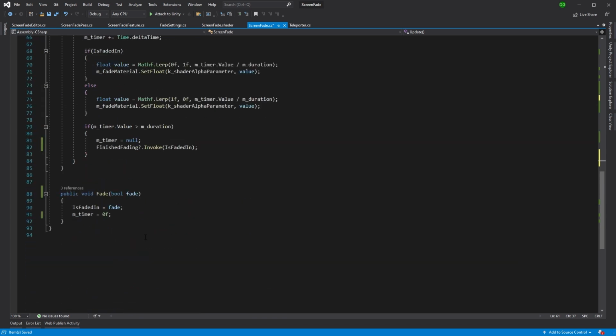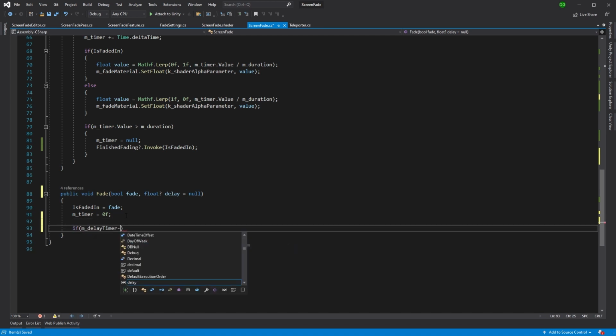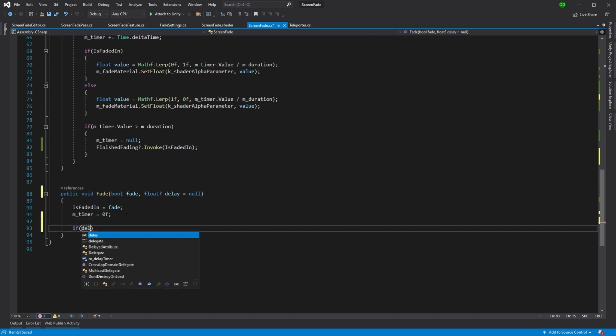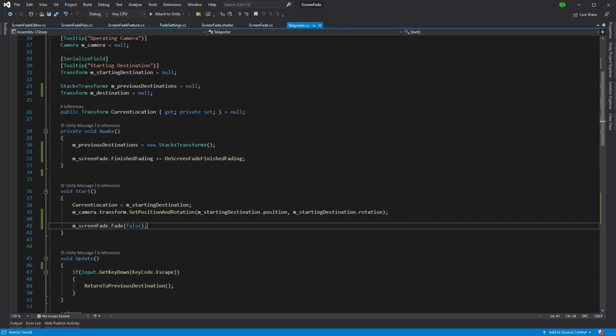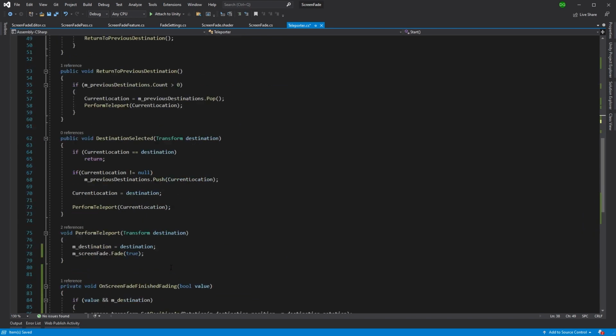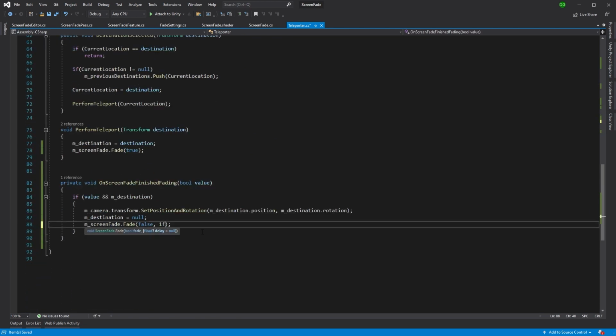Now we want to set this obviously, and we'll do that in our fade option. So we'll come in here, we'll make a nullable delay, we'll set it to null. Therefore, any scripts that are currently using this fade won't be affected. Oh, and then we'll say if delay has a value, then delay timer equals that delay's value. There we go. Now, if we're in our teleporter at the start, we'll do 1 there, and we'll do 1 second here.